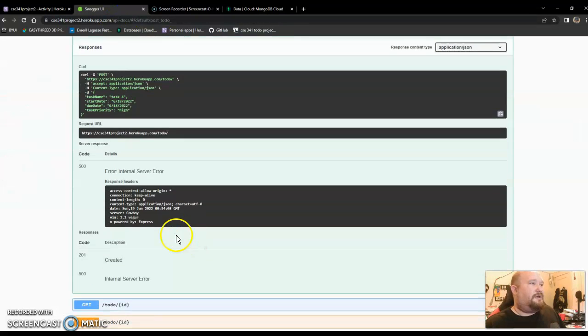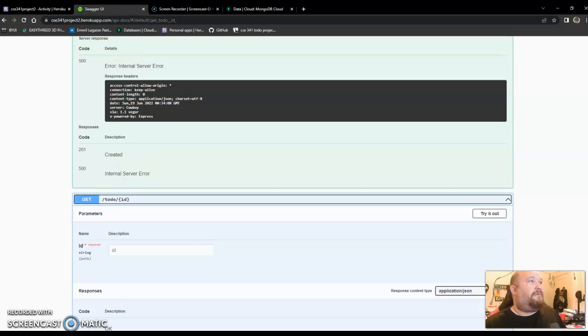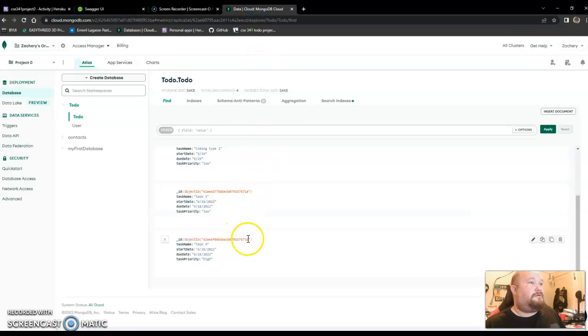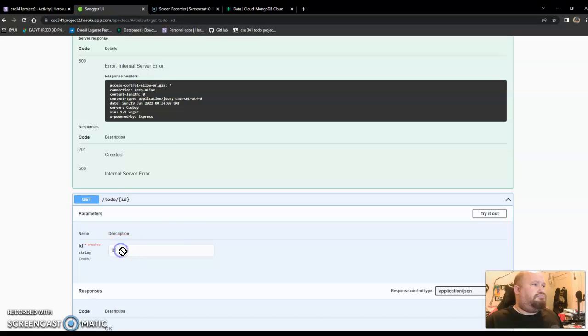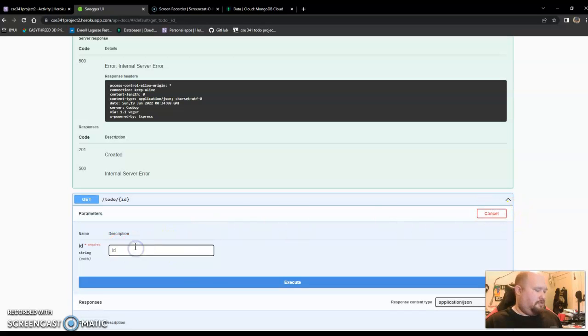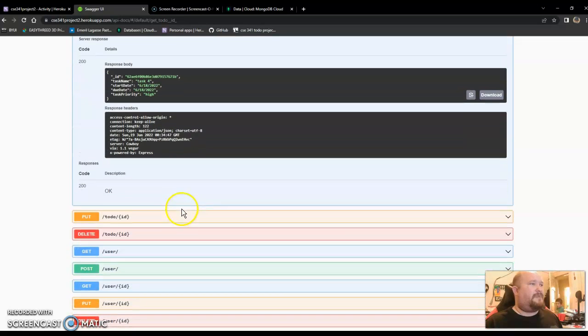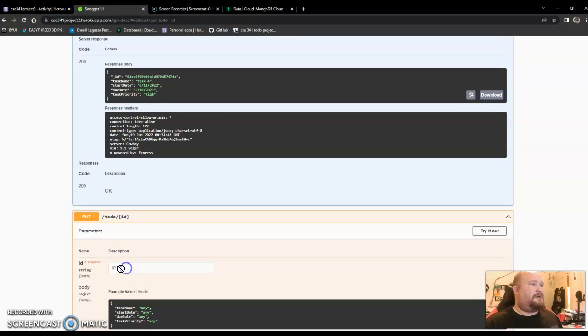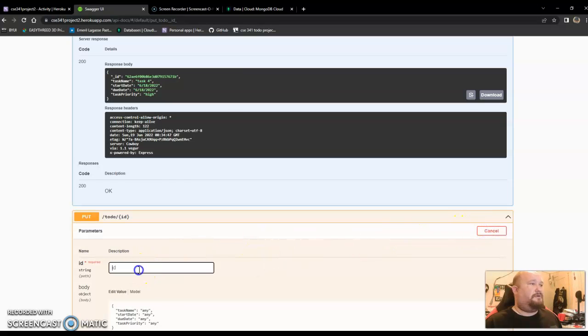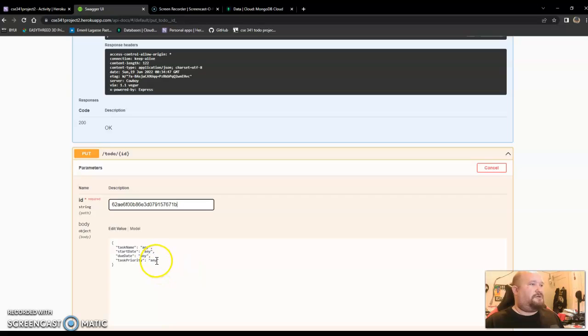The user can also get by ID. And as you can see, it brings it up, and then the user is able to change it.